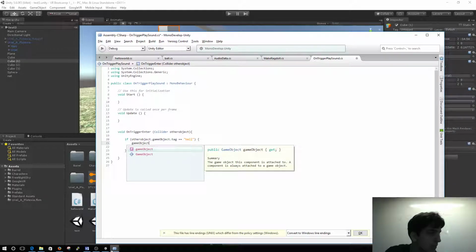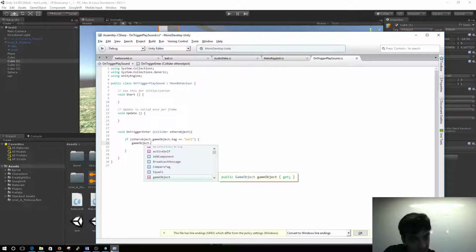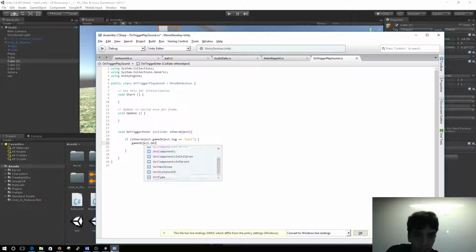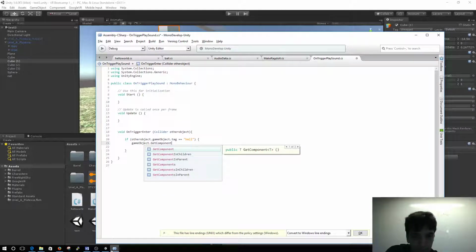You forgot to put parentheses to start the if statement. Yep. So just gameObject to reference the game object we're currently attached to, in this OnTriggerPlaySound. GameObject dot, and then capital G, GetComponent. Now this is the only one that's a little bit different, so just GetComponent, not components, yeah. If you just type more of it out, it'll get more specific.